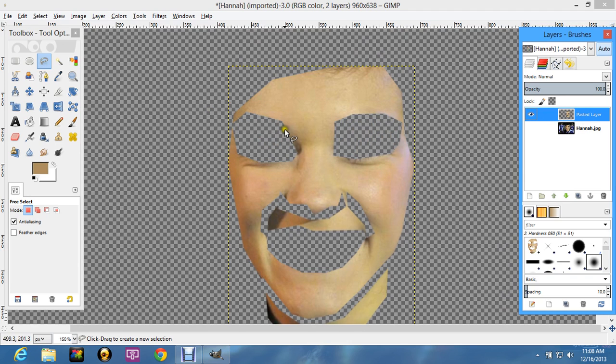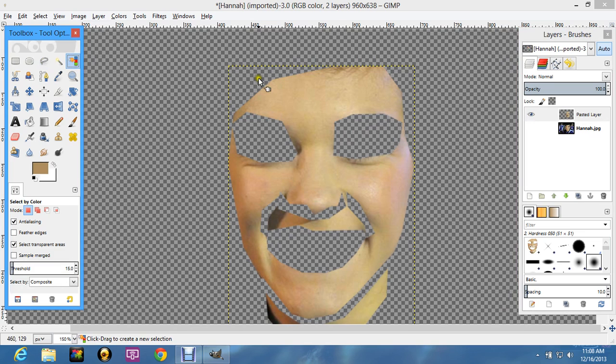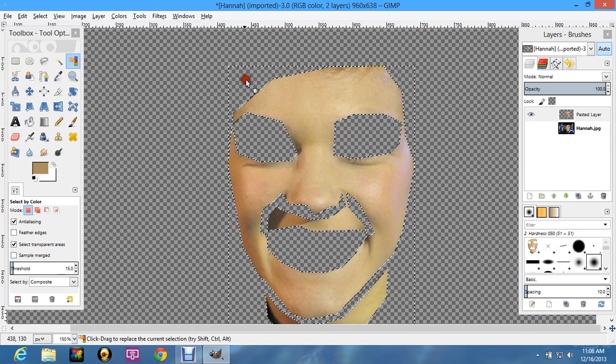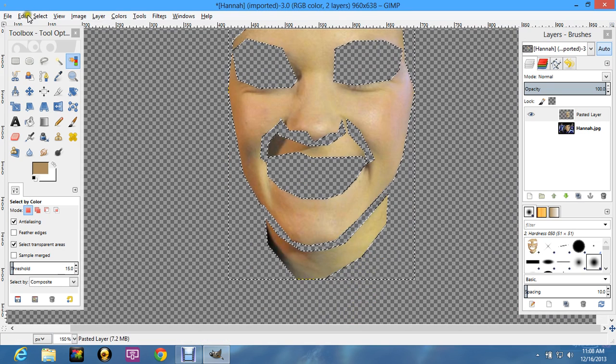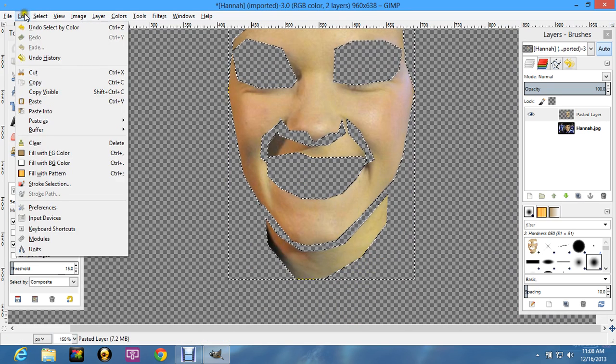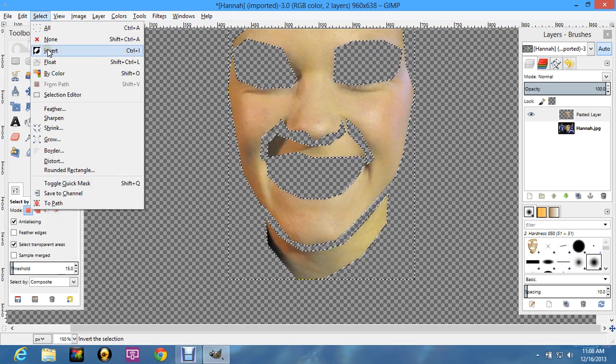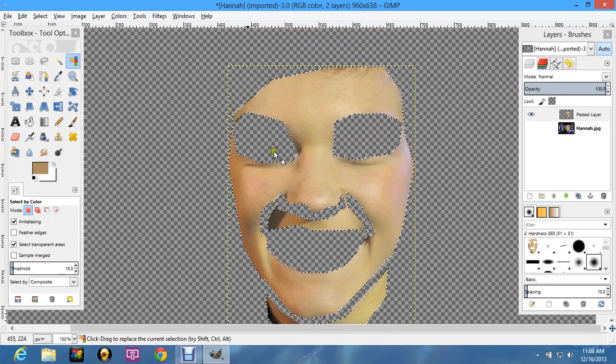Now to fix these dark under eye shadows that you see right here, we're going to need to select the entire face. Now the easiest way to do this is click over here on your Select by Color tool and select this checkered part, which is our transparency part. And then you're going to go up into Select and then click on Invert. Now see, this is going to select all the skin right here.